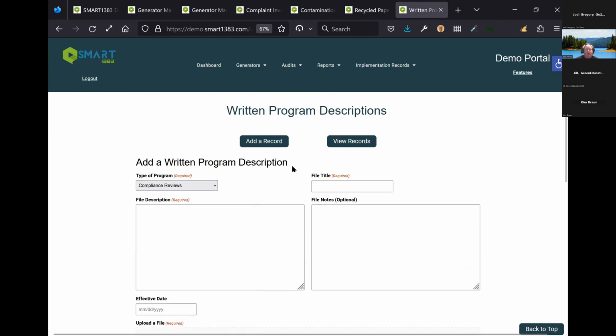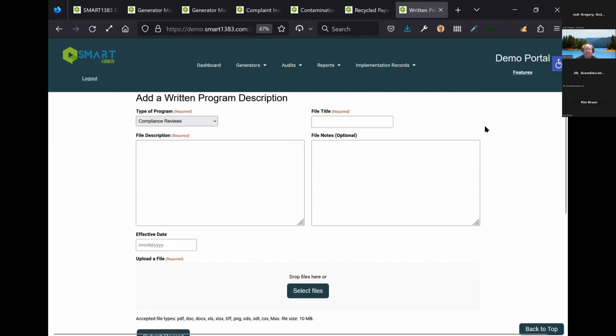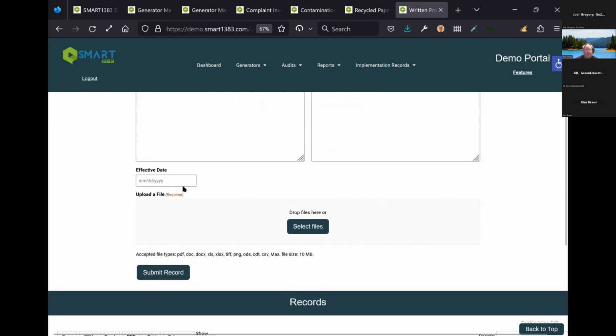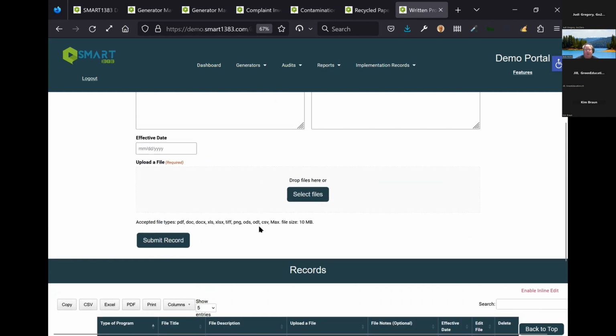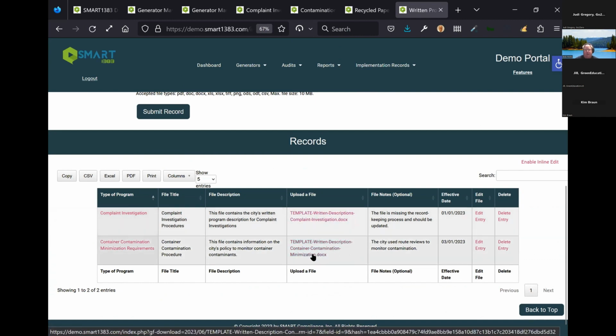And Judy's team has worked hard to put together templates. So anybody who's onboarding with Smart 1383 will have all of that work already done for them, which saves probably hundreds of hours of time. So you choose which type of program, the file title, file description, any notes that you might want to include, effective date, and then you can upload your file here. And we can also customize for any different file type. So if you're using something that's not included, we can include it. And then your records would show down here. So here are examples of a template description. So, written descriptions of a complaint investigation, written description for contamination minimization.